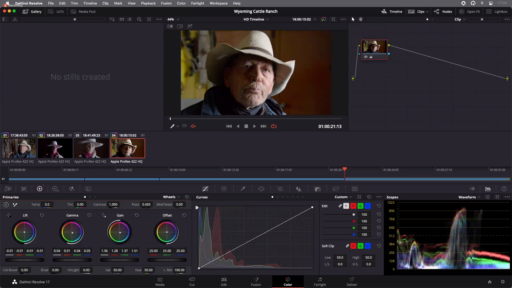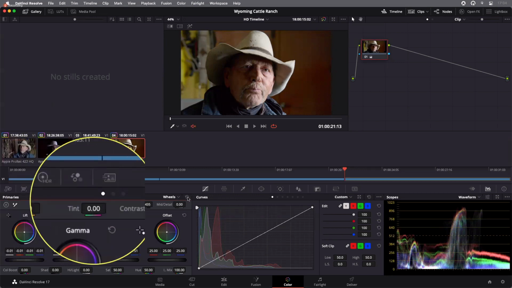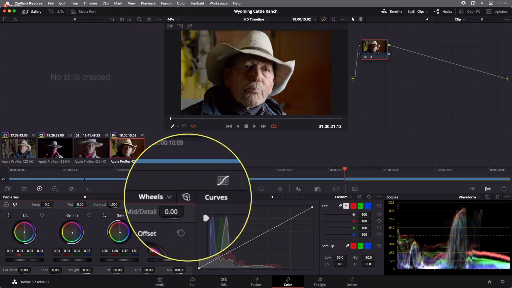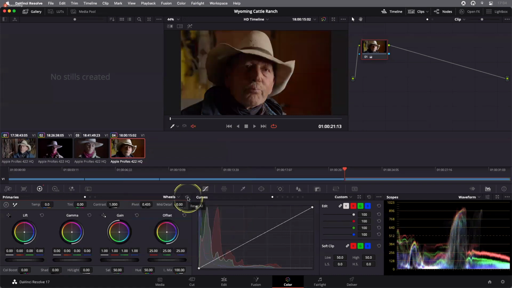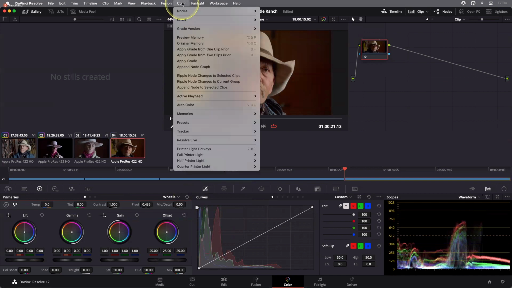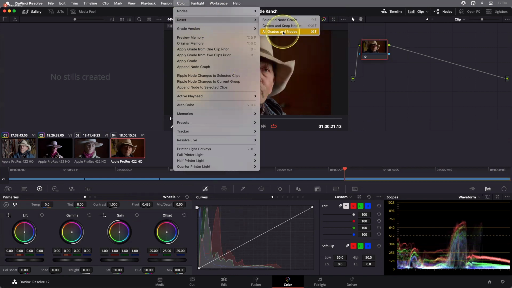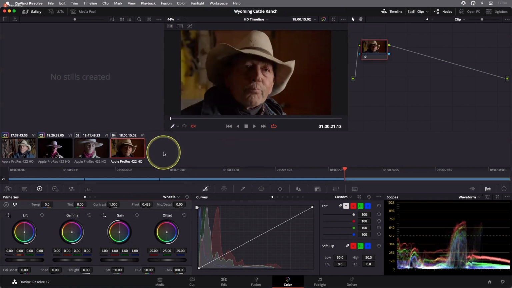And now I'm going to get you to reset it. So at the top of the primaries here, we're going to reset the entire primaries wheels. So I'm going to click on that, reset it. I'm back to where I started originally. You could also go to the color menu, and you could also choose reset, and then you would choose all grades and nodes. That's another way of doing it. So if you've used another control somewhere else because you're being clever and you know what you're doing, then that's another way of just resetting everything.